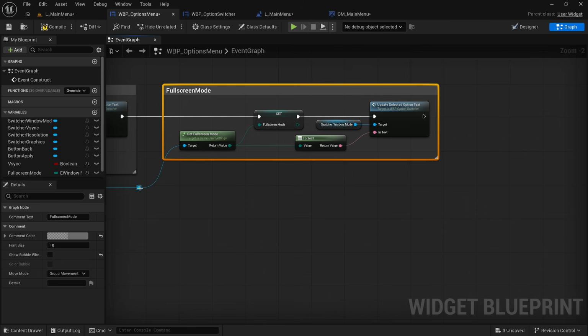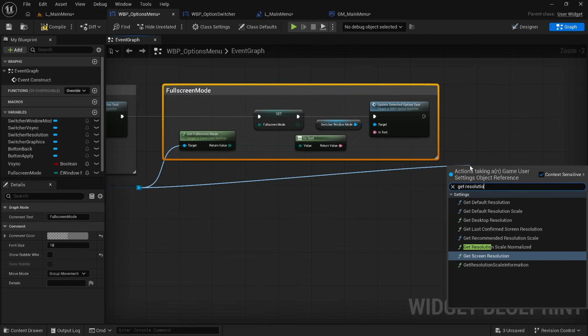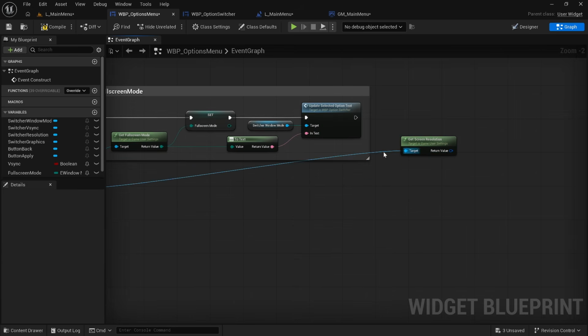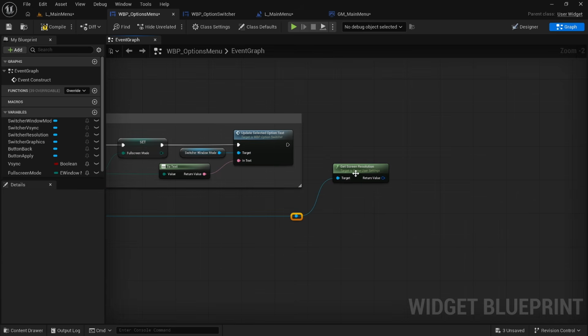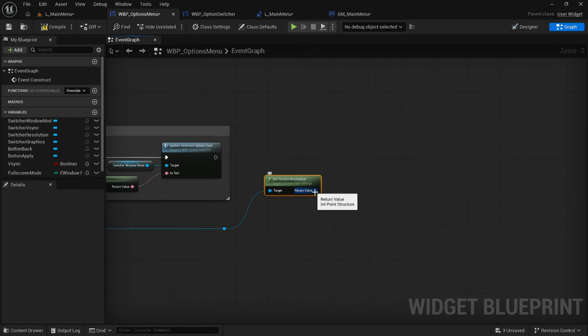Next up, we have the resolution. So here, again, from the blue line, I can get resolution. And I want to get screen resolution actually. And again, double click. And here things get a bit more complicated, because a resolution is not one of many options, it is actually an int pointer, so it has one value for the horizontal and one value for the vertical.